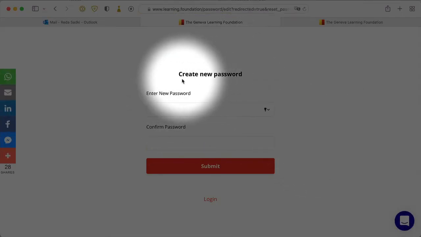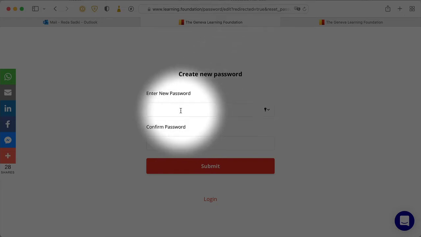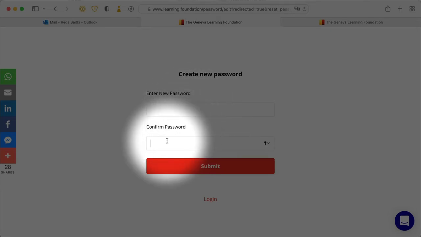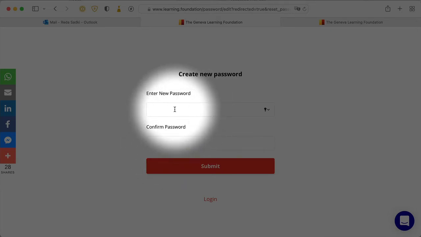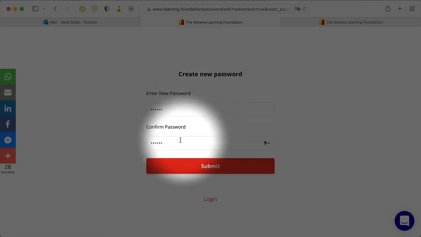Now, here it says create new password. So that is what I'm going to do. But I need to make sure of two things. One is, as I type, you can see you're typing blind. So very often people will make a mistake, a typing mistake, and then they won't be able to confirm the password because you have to type exactly the same thing twice. So I'm going to type my password here, and I'm going to type it again here.